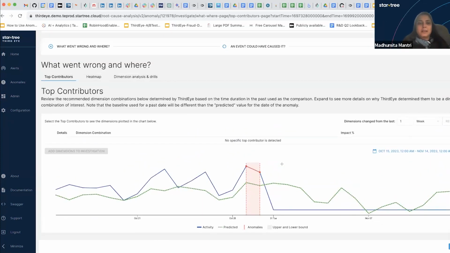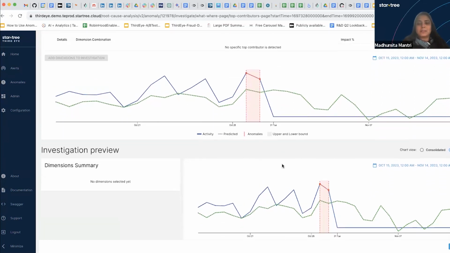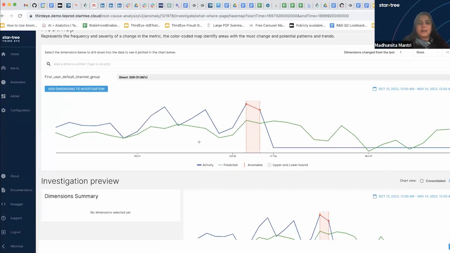There's definitely nothing significant trailing me in terms of top contributors, so maybe there is none. Now I look at the heat map and see that my data set is not as enriched, because I only cared about which channel group the spike is coming from. That's all I cared about. I didn't care about the other elements.